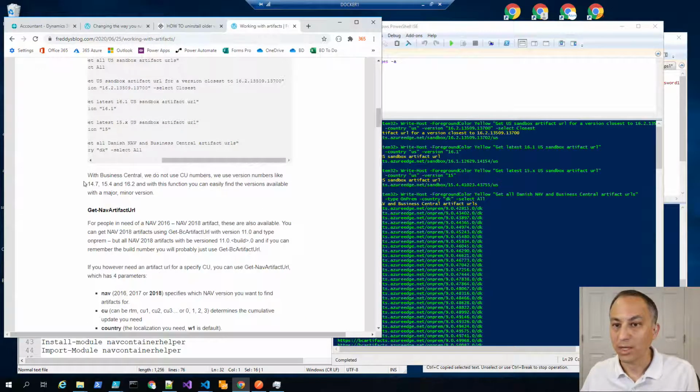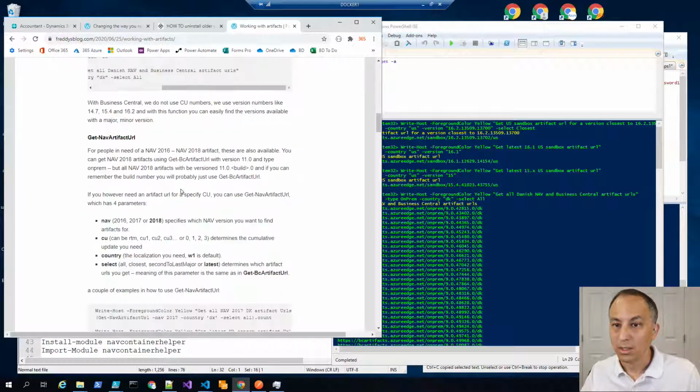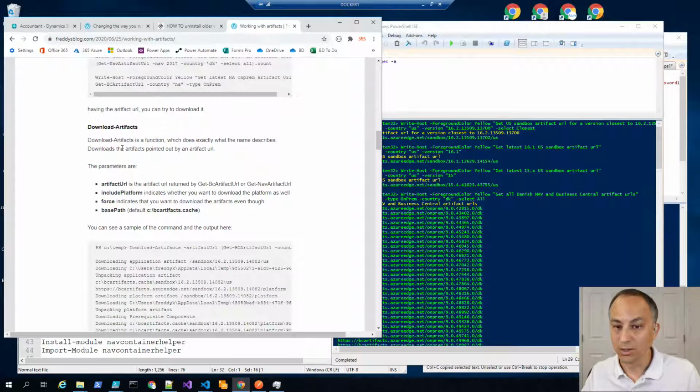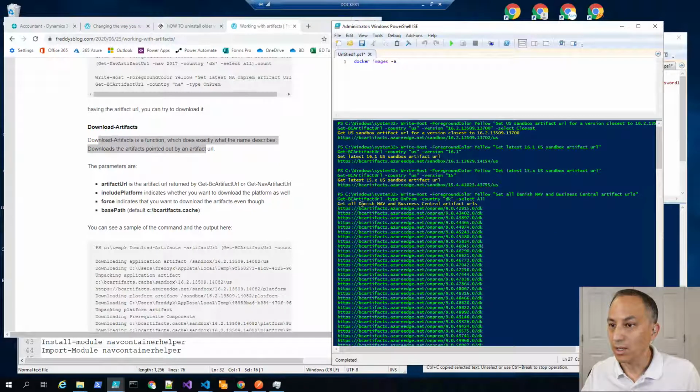Okay, cool. So with Business Central, we do not use CU numbers. We use version numbers like 14.7, 15.4, 16.2, and then get nav artifact, and that's for nav 2016 to 2018. And that has 4 parameters. Okay, so I don't work with on-prem, so this is download artifacts as a function, which downloads them as described.